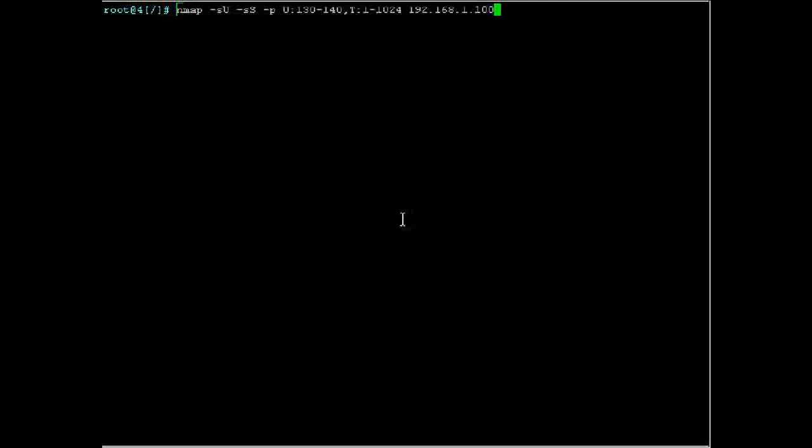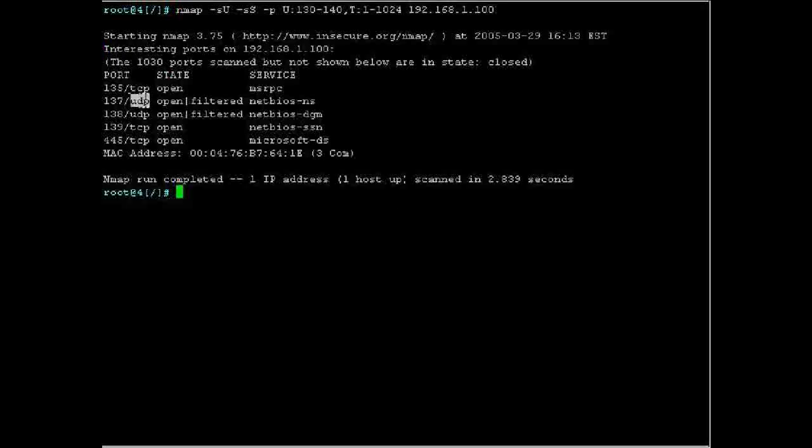Now we do a UDP and SYN scan so we can see both open UDP ports and TCP ports. We tell Nmap we wish to probe only UDP ports 130 through 140 and TCP ports 1 through 1024.